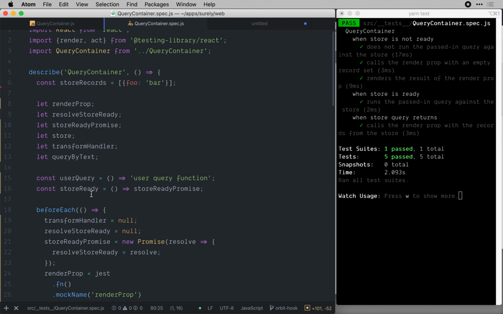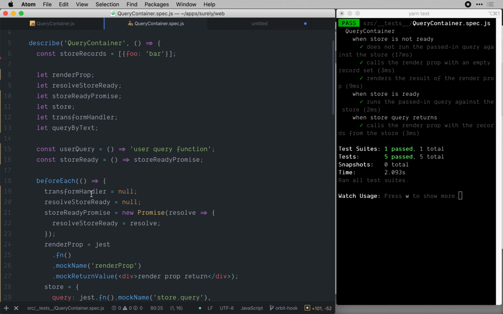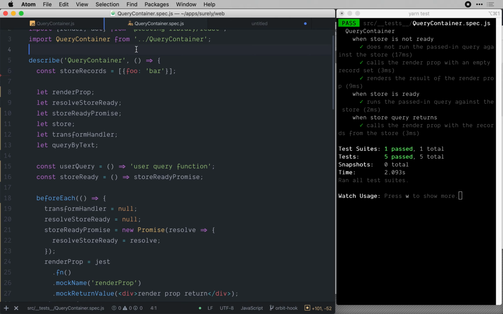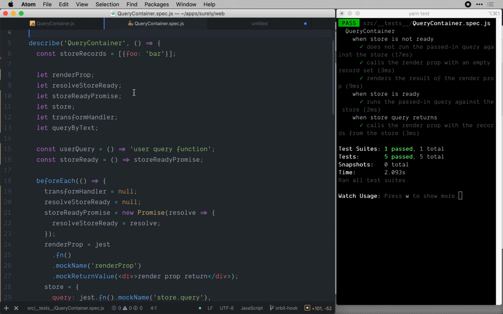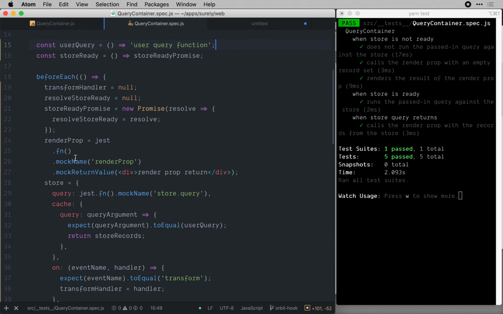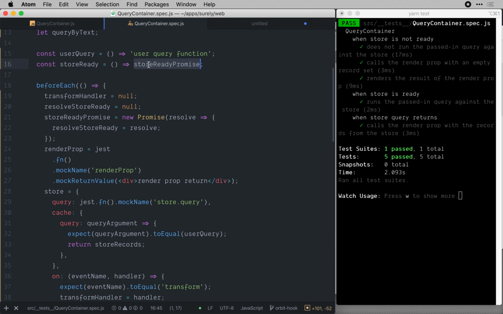So let's look at the interface here. One of the things about using unit testing like this, where you're using mock objects, is that it really defines the interface of what you're taking in and what you're passing out. So we can see that the user query really can be anything. And we can see that store ready is something that returns a promise.